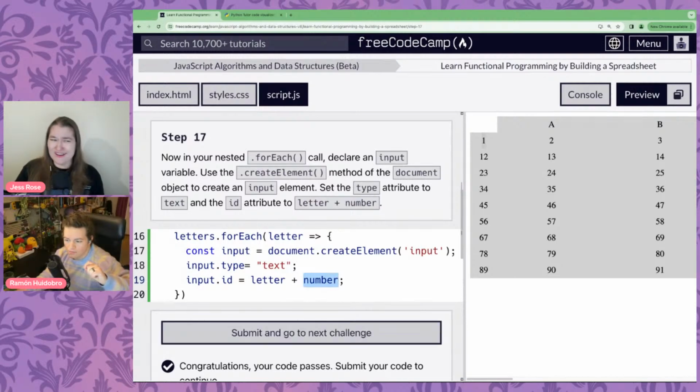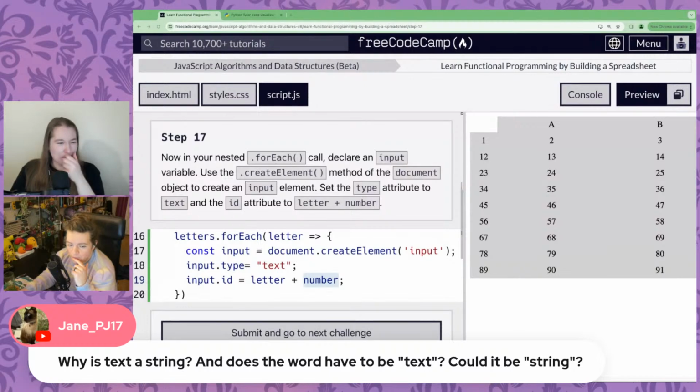Do you know what I would have done instead? I would have done a bingo card, fair, because this is a bunch of numbers. Jane's asking, why is text a string?